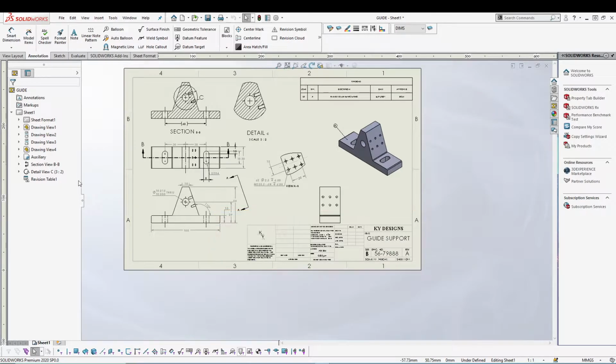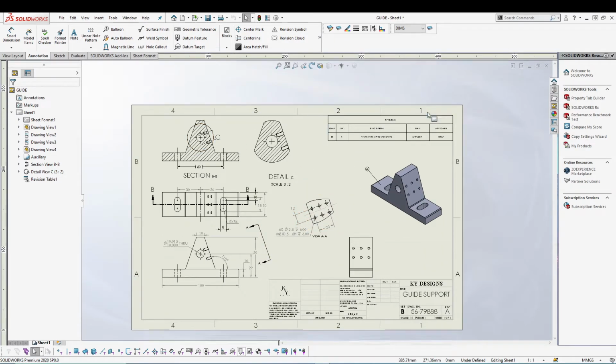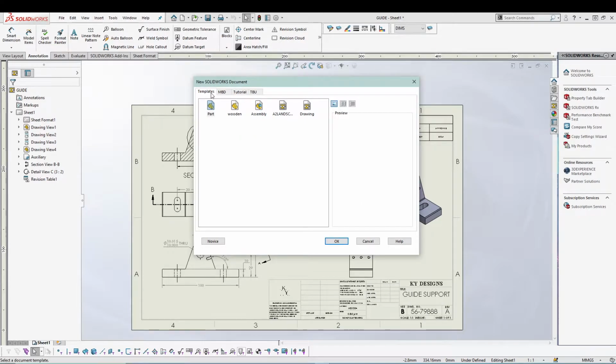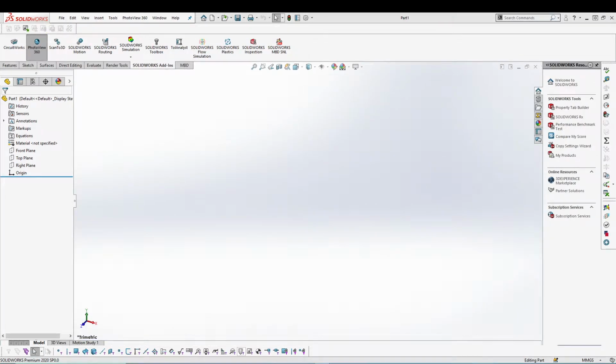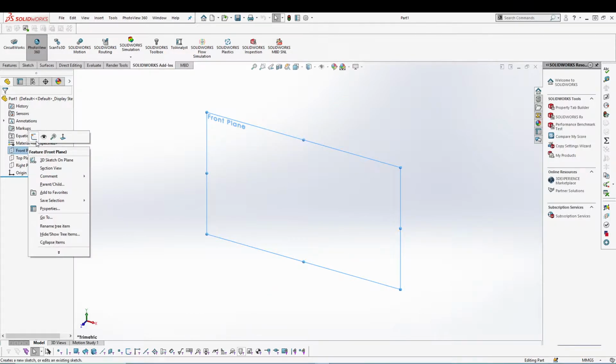All right, so let's see how we can create the sheet format as well as the views. All right, so let's start with the tutorial. I'm going to go for a new part itself, go for novice part. Okay, and then let's go for front view. So keep my units to MMGS, so let's go for a sketch.